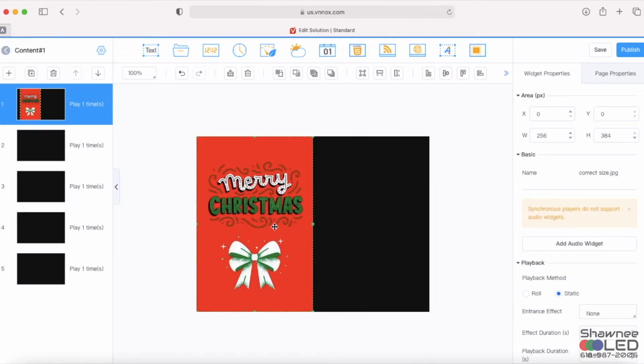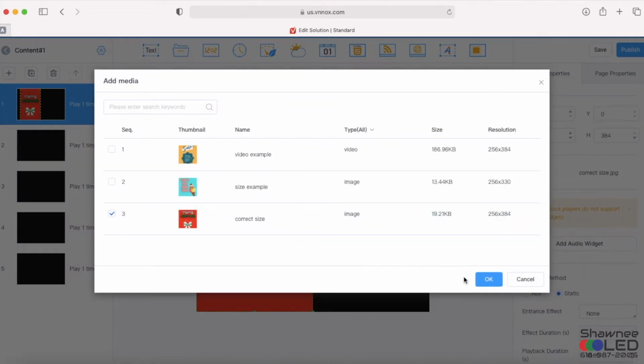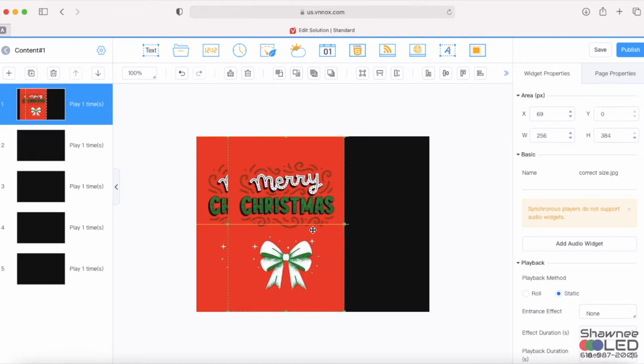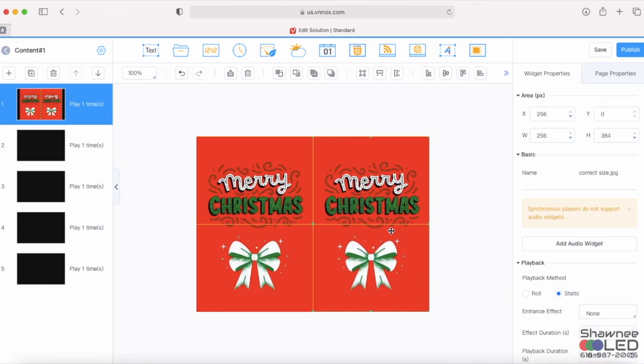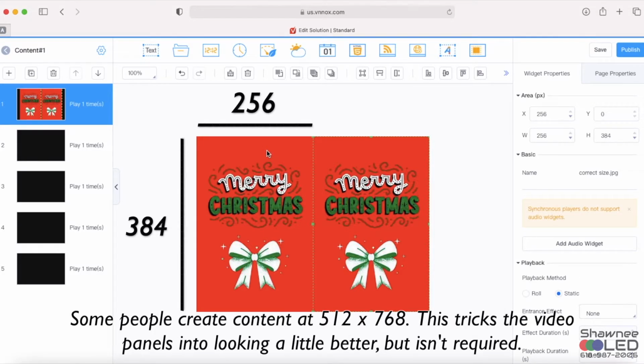The A-frames are programmed as if both sides are the same wall. That is why the resolution here seems larger. When adding your images, they will need to be half the size of this black box here, which is 256 by 384.